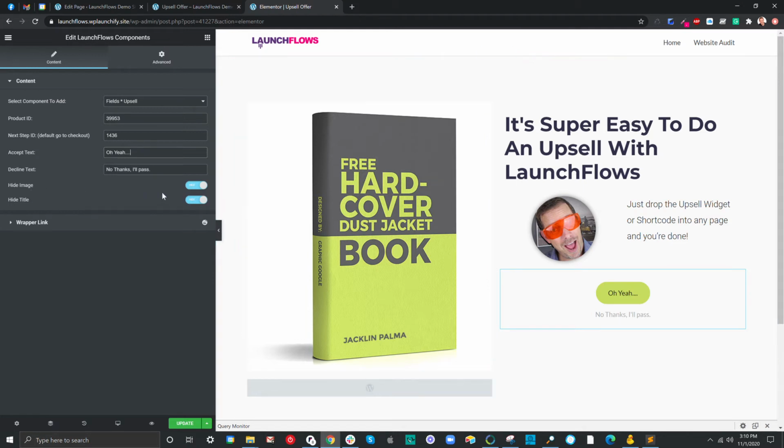You can also hide the images and the title. Now that's what I did here because you see my widget is at the bottom. But if I turn on the title, you'll see that it also will give me the ability, once I update, to see the actual original title. So let's take a preview on this.